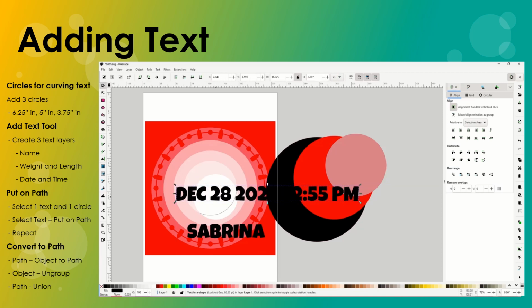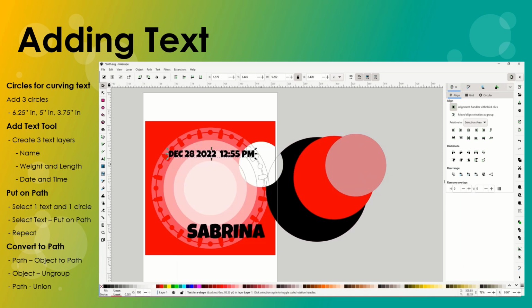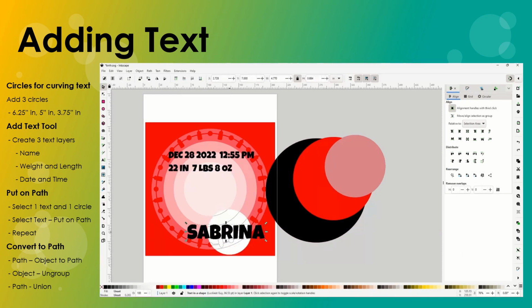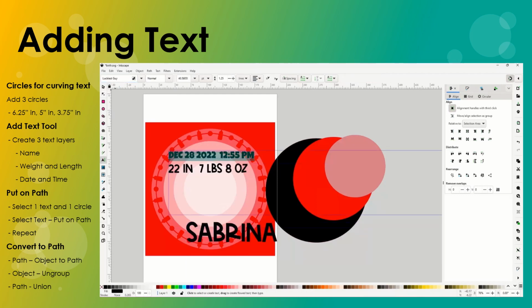Duplicate that, type out your next line, line it up to where you want it, and just size it to how you want it to look. I want the smaller text to be about half the width of the next frame. To change my font, I'm going to double click it, select my font from the drop down menu.